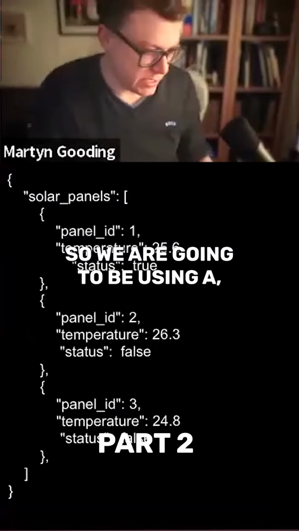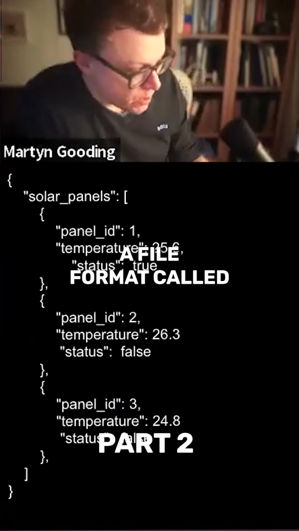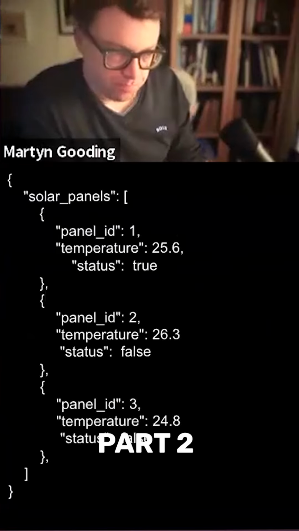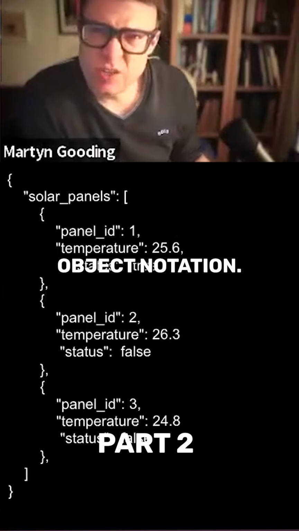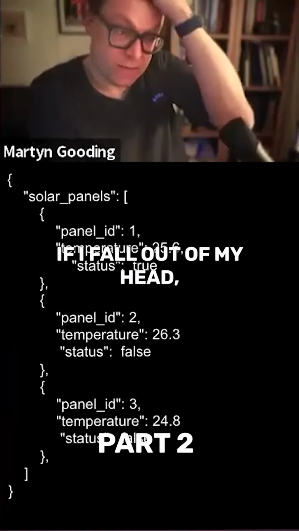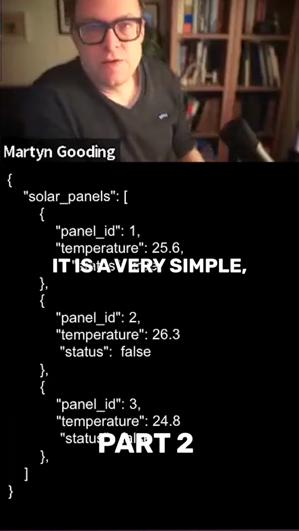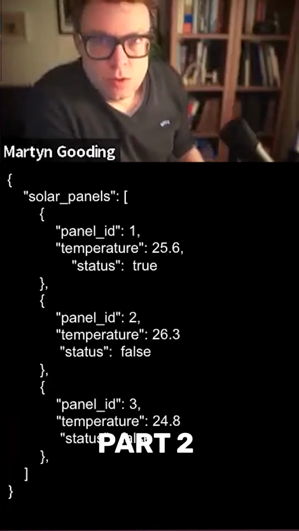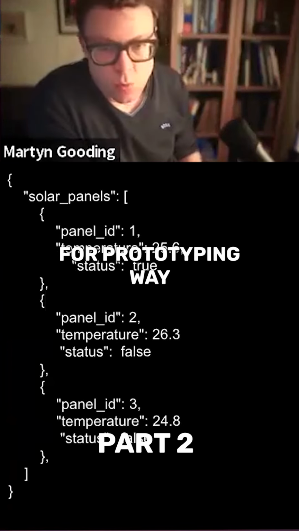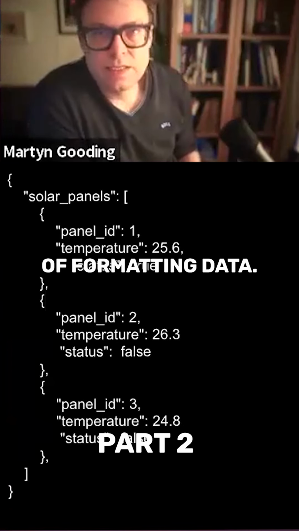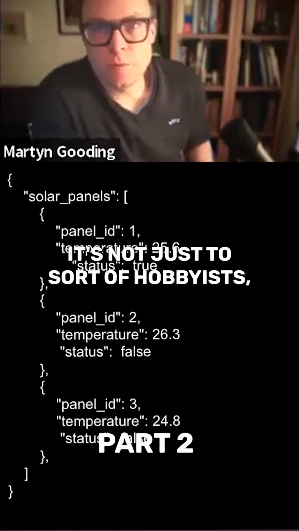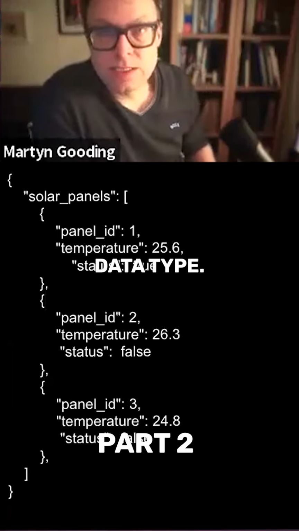So we're going to be using a file format called JSON, JavaScript Object Notation. If anybody knows what that is, let me know in the chat. It's fallen out of my head. Doesn't matter. It is a very simple, very easy to use, and certainly very easy for prototyping way of formatting data. And we do use it in production projects. It's not just a sort of hobbyist's data type.